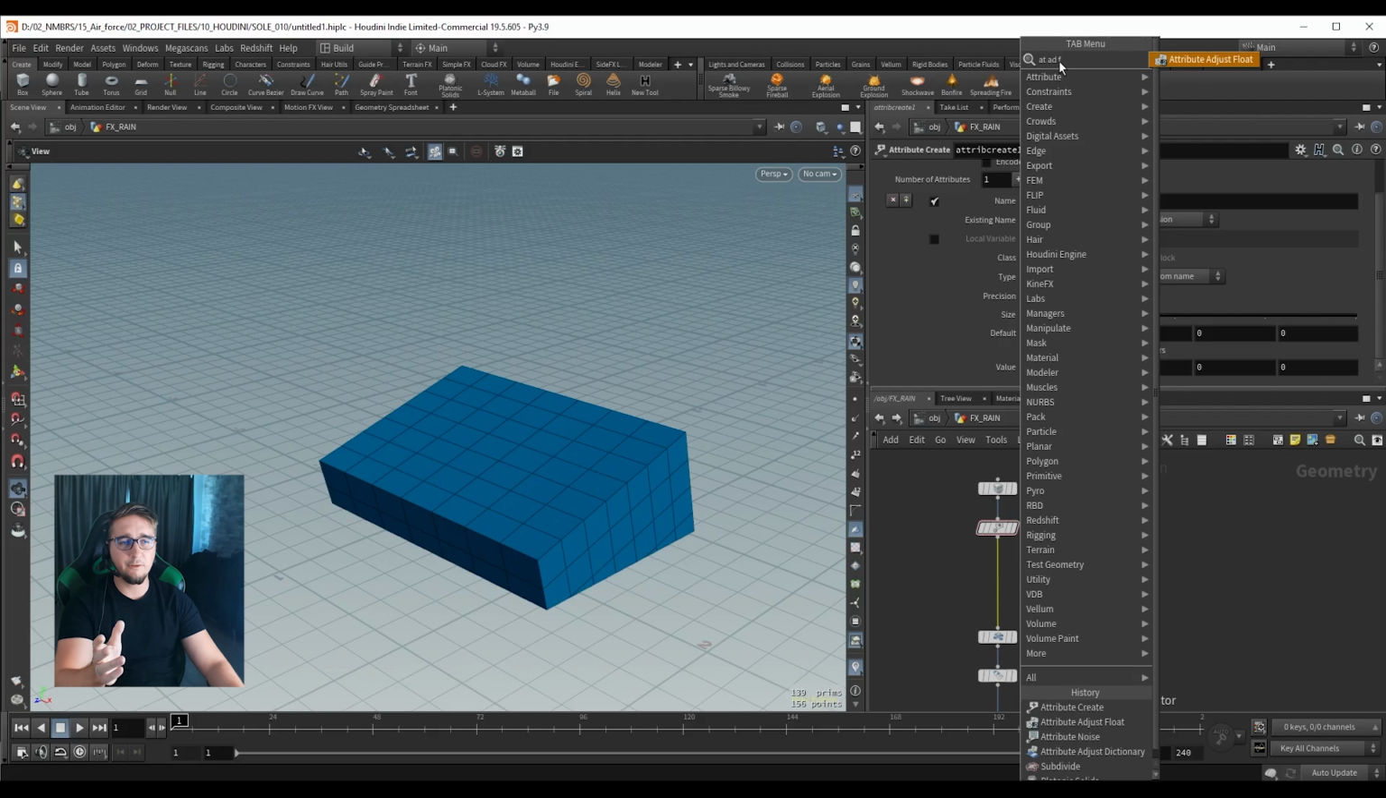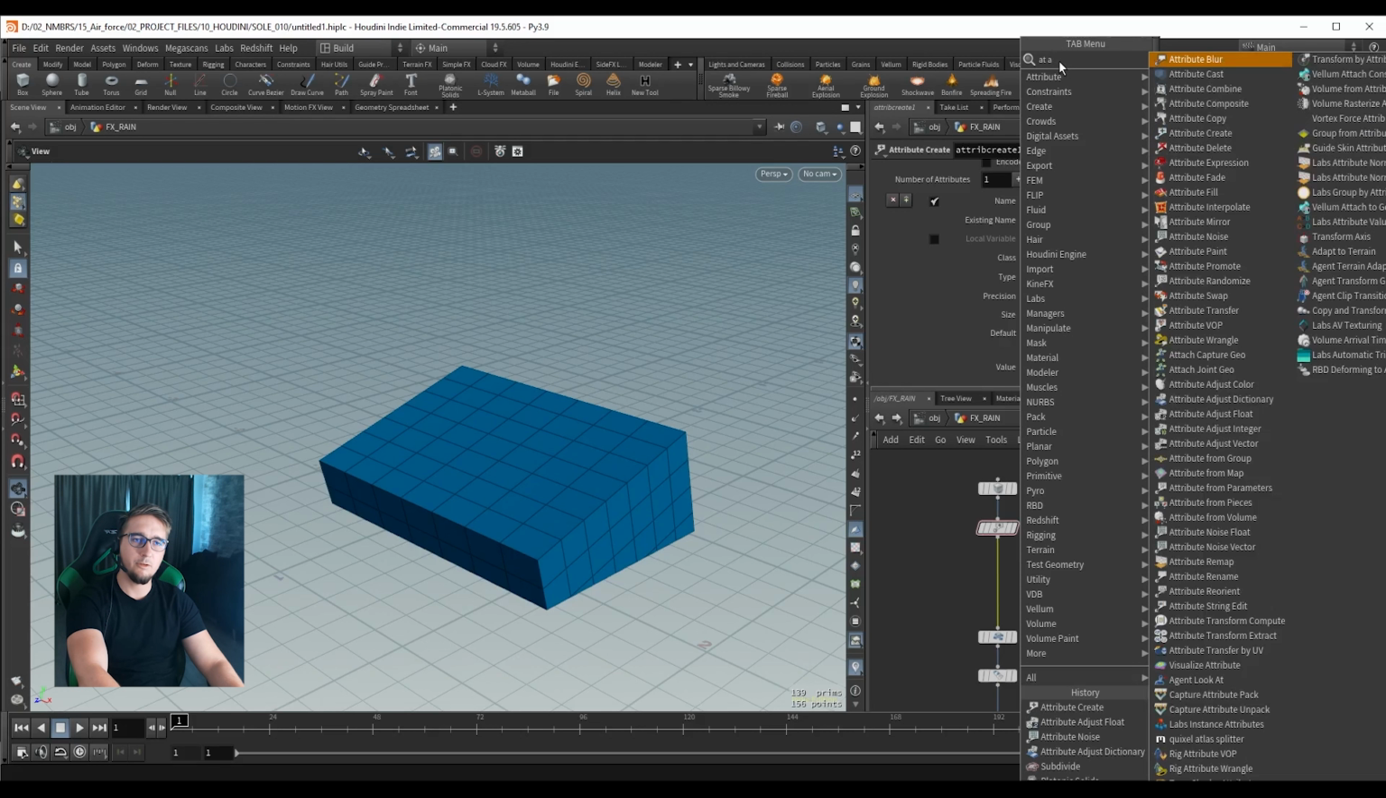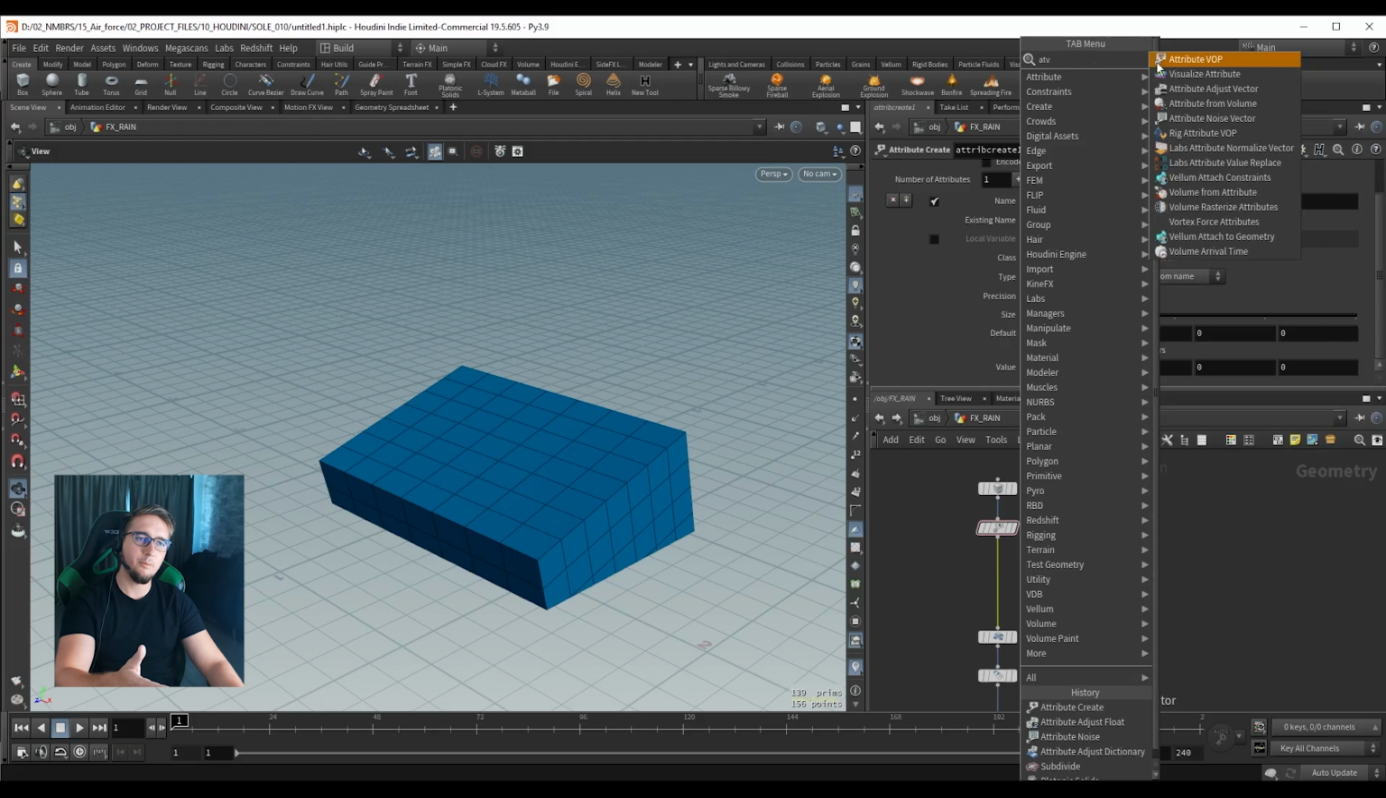If you type the first letter or the first two letters, you can find the node that you're looking for more easily. So for example, if I wanted to drop an attribute VOP, I would type ATV and it will pop up the attribute VOP. But I only typed ATV. So this is just something that you will get used to.